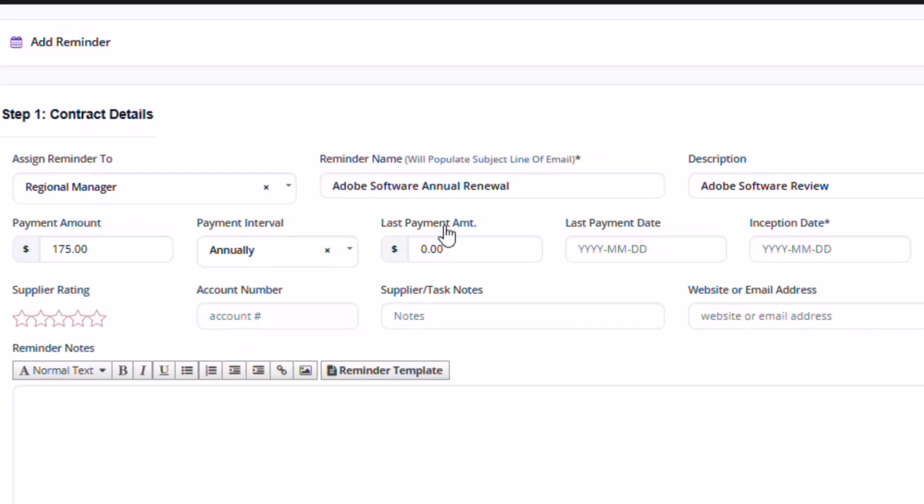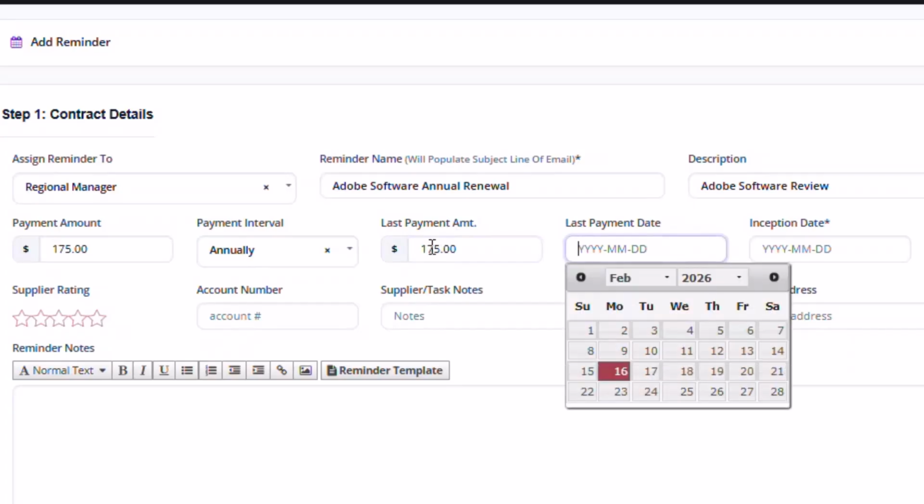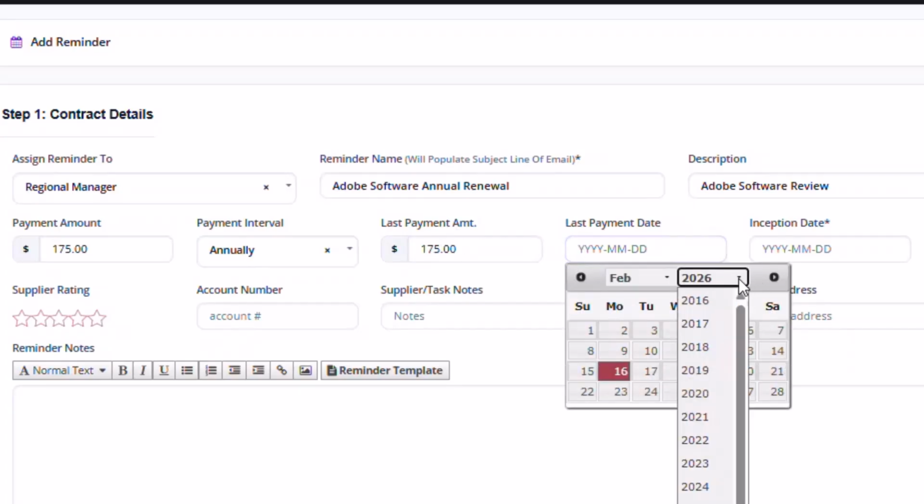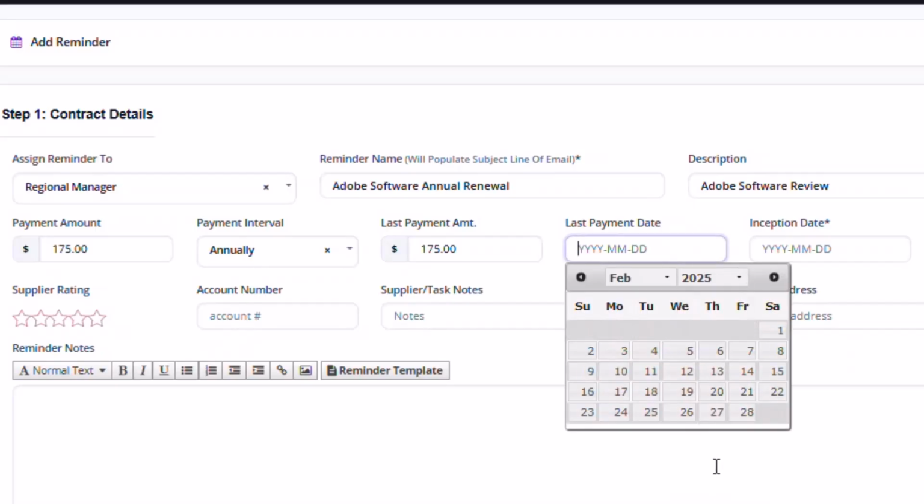In the next section called Last Payment Date, you can enter the date of the last payment amount. Both of these sections are helpful, so you can see when you paid something that is not typically charged monthly and how much you paid. This can help you if a vendor tries to bill twice for something you already paid.